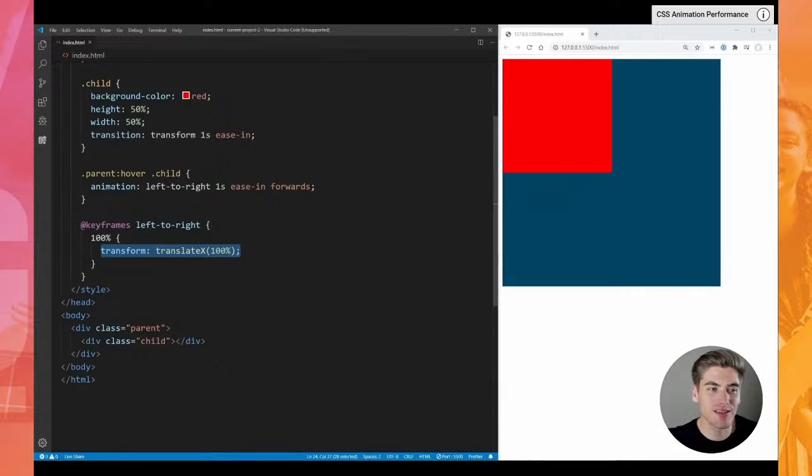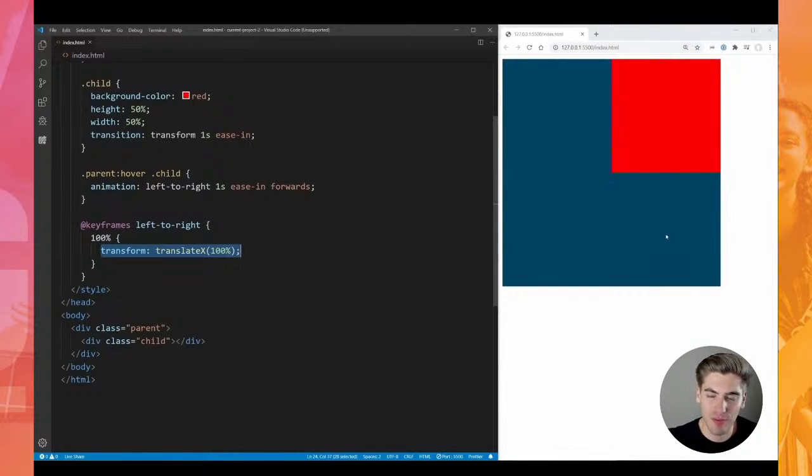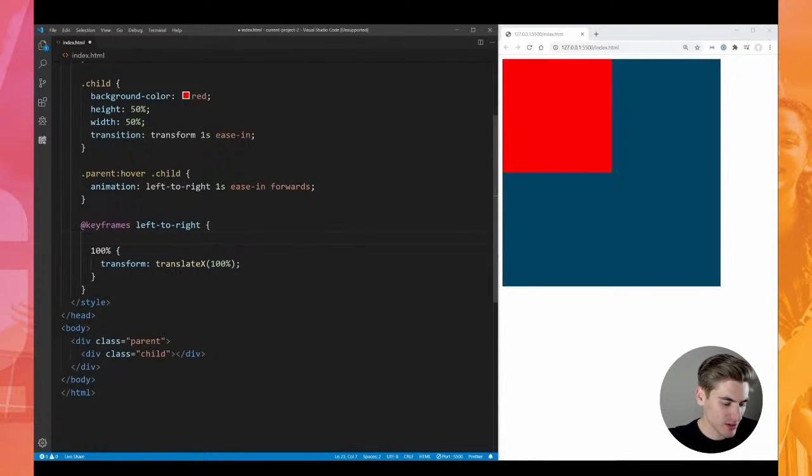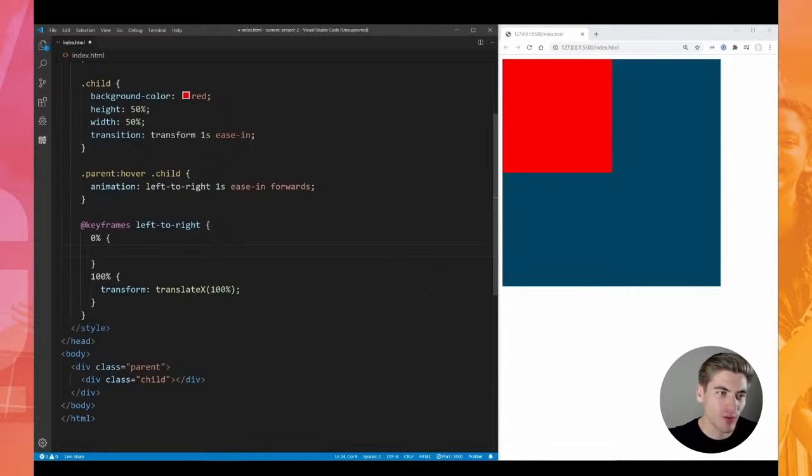So now I want to take this a step further. As I said, I want to move it around here in a circle from top left, bottom right, top right. So how would we go about doing that? Well, let's just come in here. We're going to write out different keyframes. We're even going to define our 0% keyframe, even though we really don't have to.